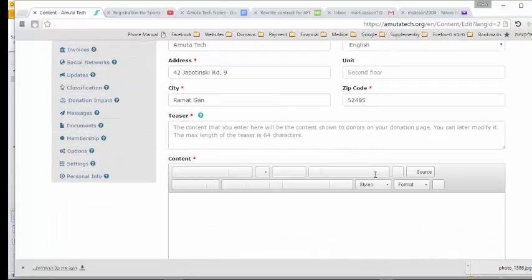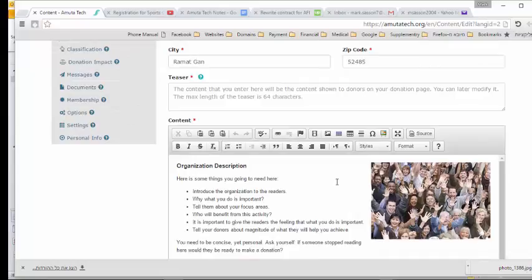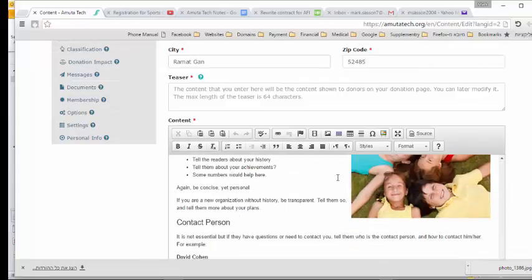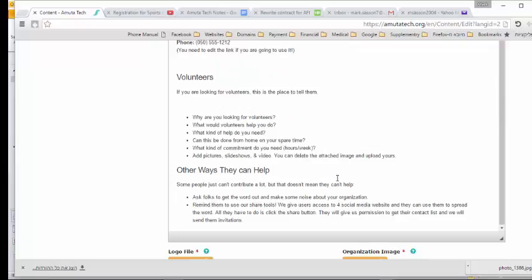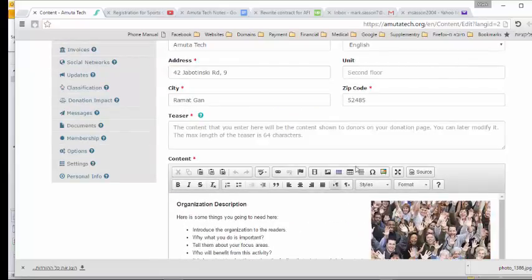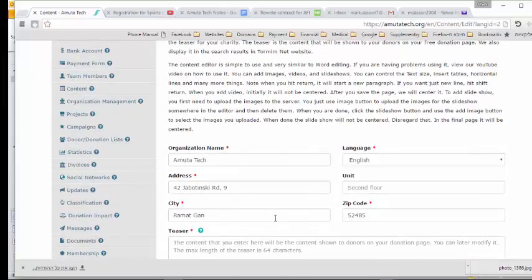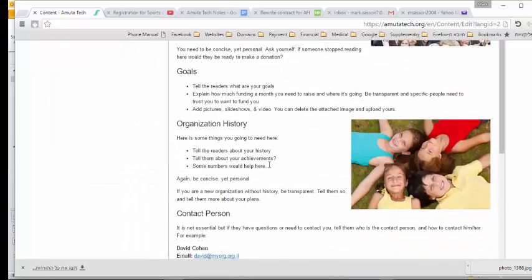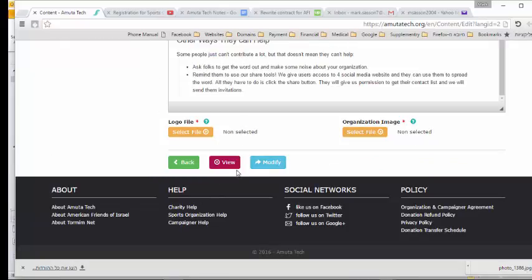We have another video that will show you how to enter the content in the content editor. The content editor looks very much like a Word editor, and I suggest that you use the other video and look at it, and you'll understand how to enter the content for the profile. I'm going to go back.